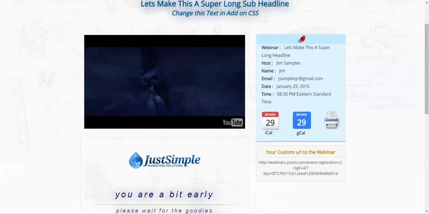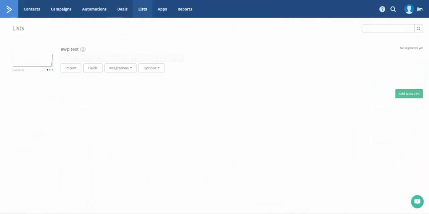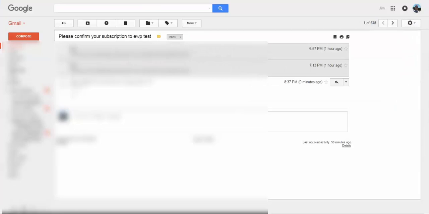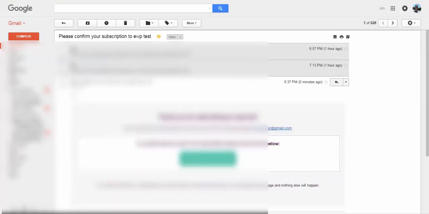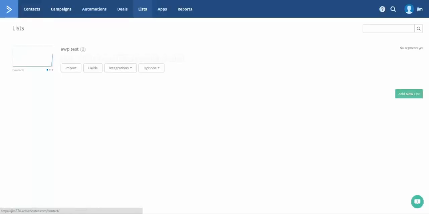Okay, so what was sent to ActiveCampaign? First name, this email, and that URL. Let's go back to ActiveCampaign, still 0. I need to confirm my subscription. I've now been subscribed. I can now go into ActiveCampaign, click on the refresh button, and you'll see 1.